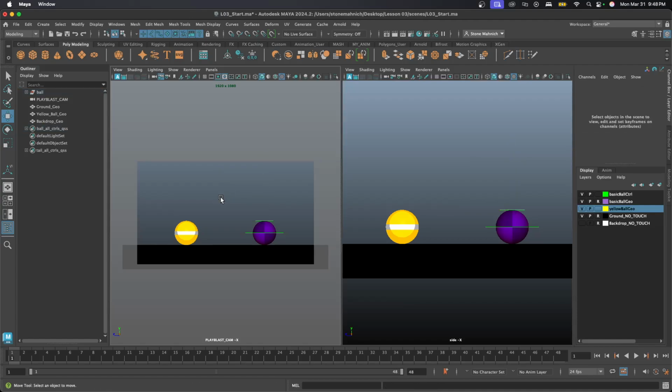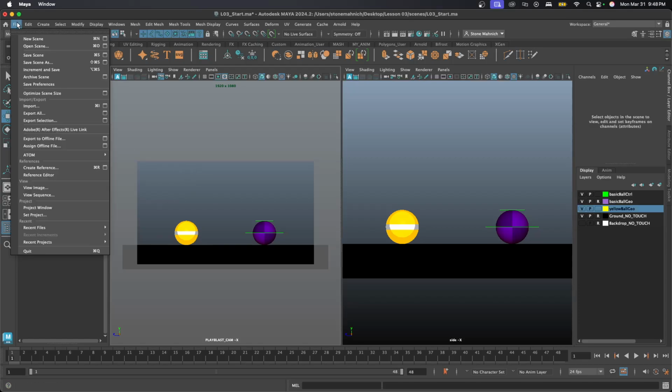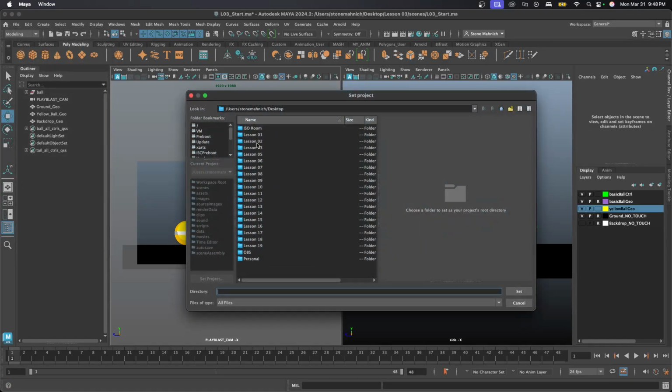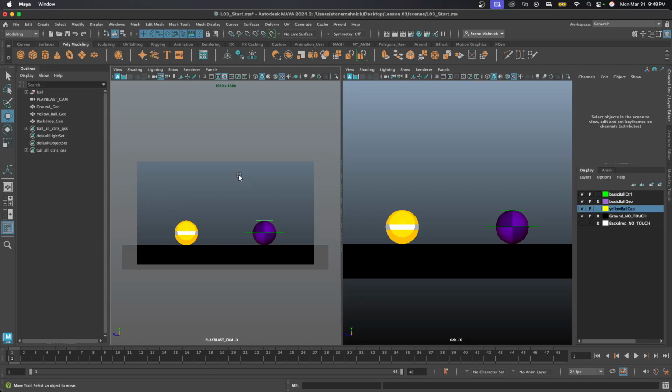First up, open up your project, and then we need to set our project to make sure everything saves to the project folder. So go to File, then Set Project. I saved all my lessons on my desktop, so that's where I can find all of my projects. You can scroll over to desktop, find your lesson 3, then click on set. Sweet.